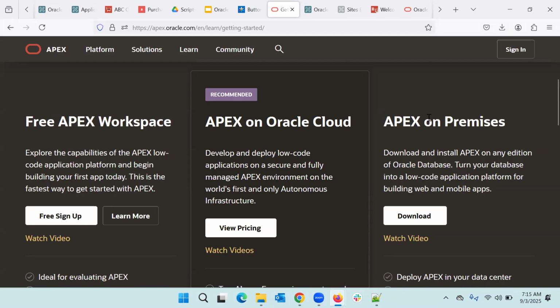Again, all three options are free. No need to pay for anything. We just need to create our Oracle Cloud account. For that one we need a credit card, but there will be no deductions or anything. Nothing will happen, and Oracle Apex will always be available for free.